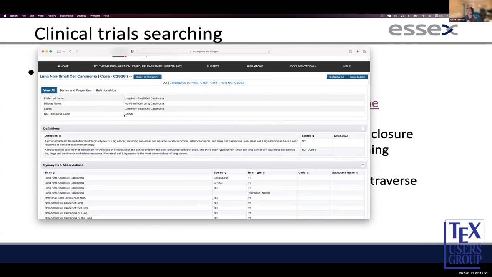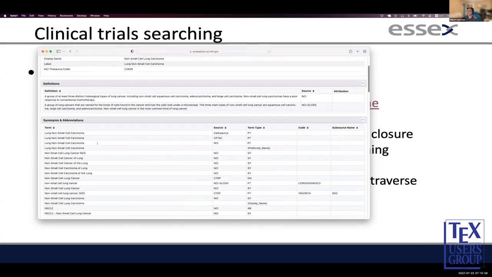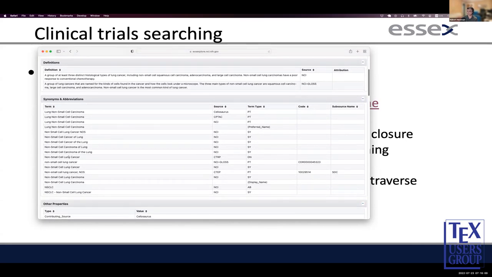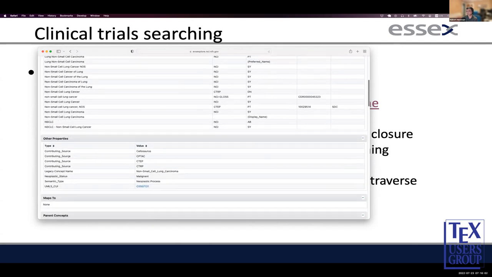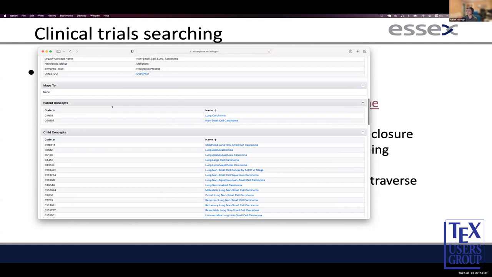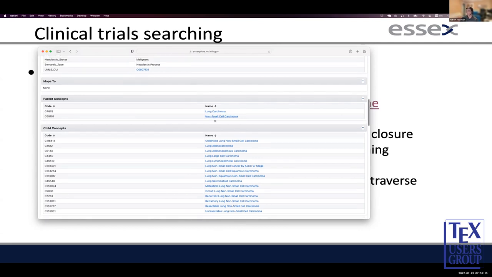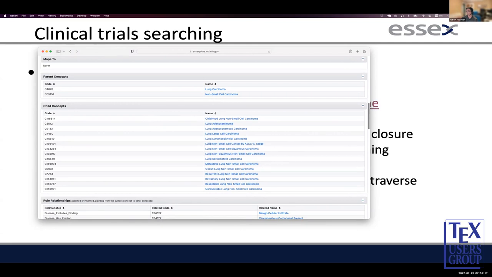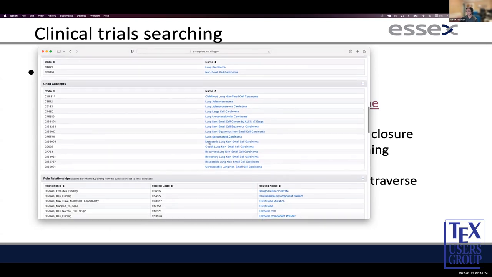It's lung non-small cell carcinoma. It gives you a definition of the term. It tells you all the different synonyms that are there, where things came from, what the parent terms are. So if you go up in the hierarchy, it is a type of lung cancer. It's a type of non-small cell cancer as well. And then you can go down to the child concepts. As you go down the graph, you get more and more detailed at the type of disease.